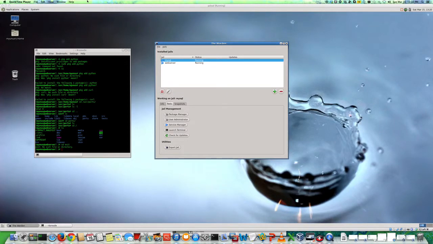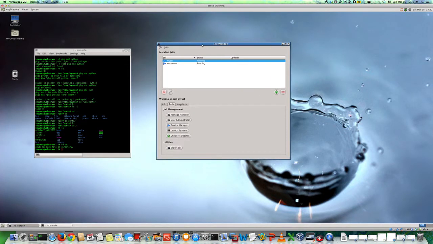Today we're going to talk about Warden, actually. PC-BSD has a tool called Warden, which I have open right now. If you go to, I'm using Mate, but if you use KDE, you might have access to it from the desktop through the PC-BSD control panel.